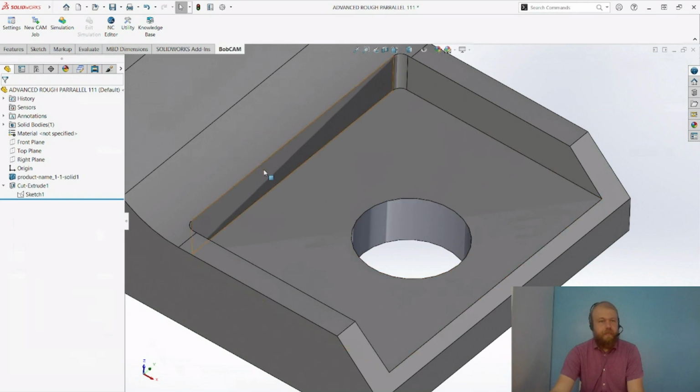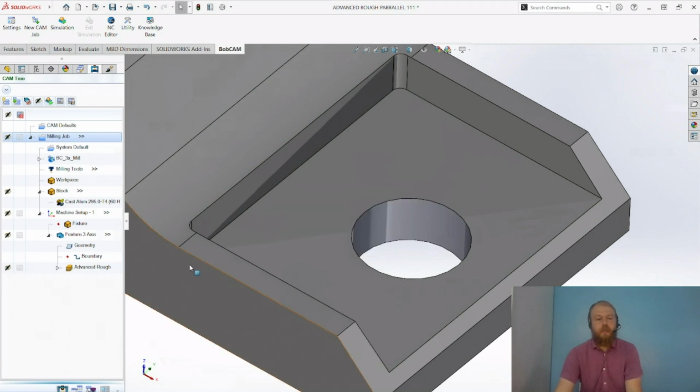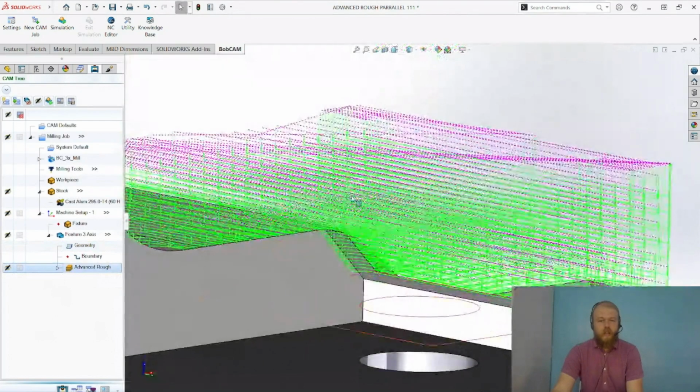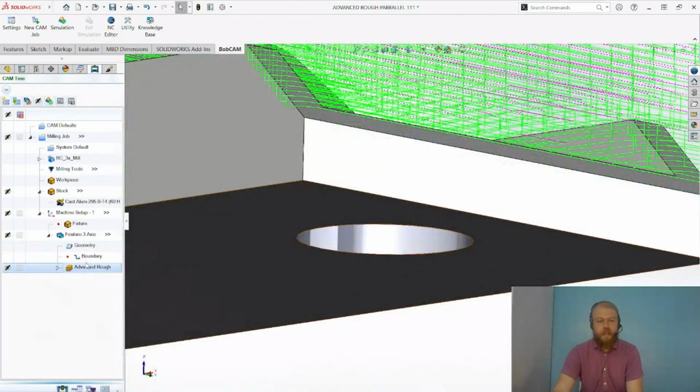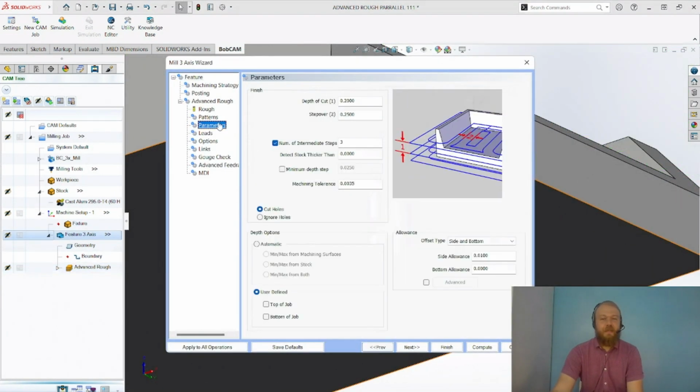I'll zoom in a little bit, and once I click on the CAM manager, it will show me this message saying the model geometry has been modified. Some machining features may no longer be valid. Do you want to auto update the CAM tree? So once I auto update the CAM tree, it will automatically update the geometry selected for the feature 3 axis. It doesn't have the tool path going down into it yet. And when I compute, it still doesn't have it only because of that checkbox we saw before here.